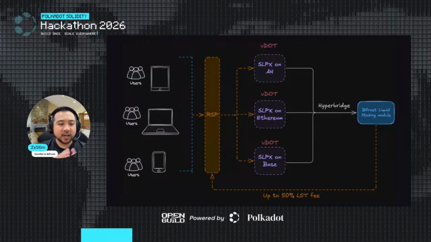RSP represents the rewards share program that we have. Essentially, RSP allows you, as a developer, to build front ends. The only thing you need to do is go to our forum, sign up and get a channel ID, for us to know which stake belongs to whom, to attribute it and do the fee split. But fundamentally, you can build front ends on all of these chains. You can build on Asset Hub, Ethereum, Base, Arbitrum, et cetera. We have a lot of options.